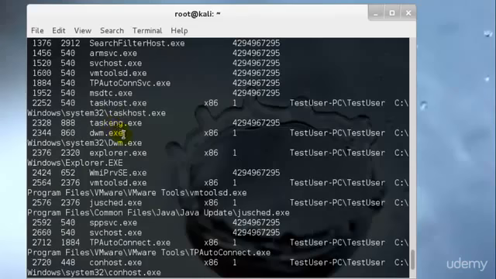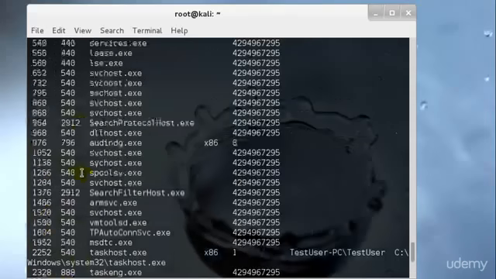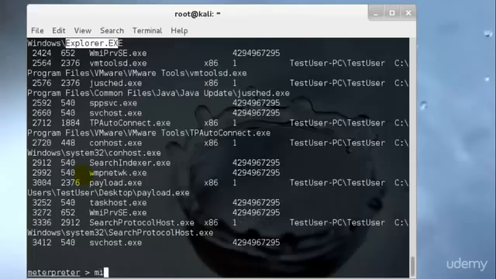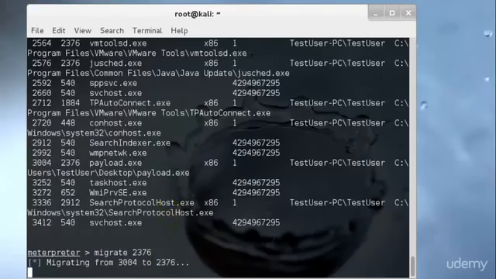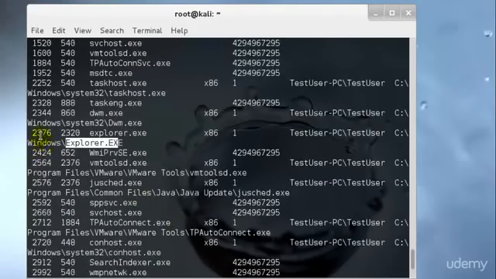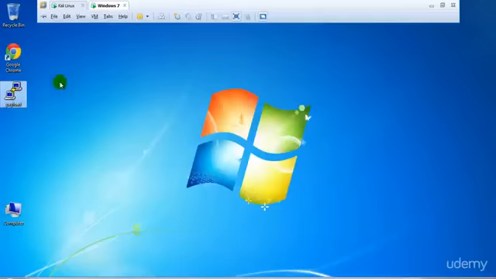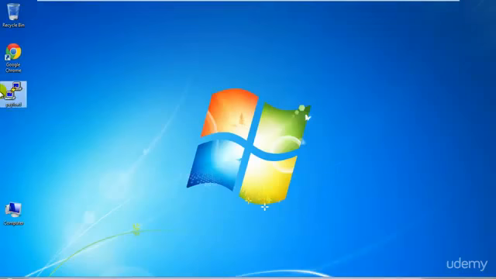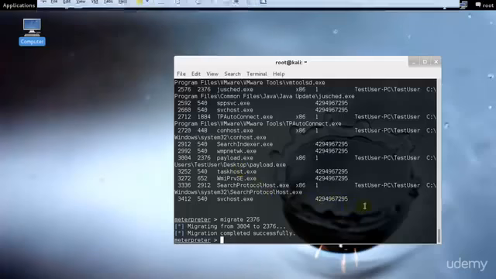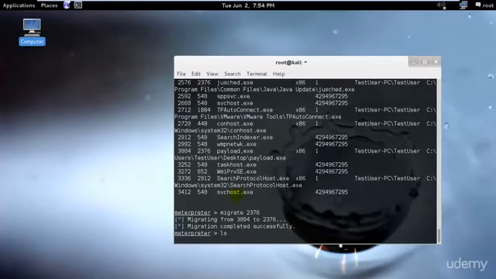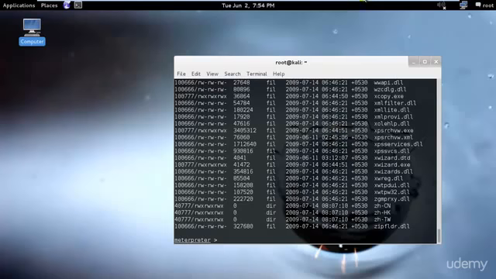And Windows Explorer.exe. The ID is 2376, I believe. Yep, so I'll type migrate 2376. Just 2376, right? Yeah, perfect. Migrated successfully, and now I'll delete my payload from over here. Perfect, and my session should still be running. Let's check. Perfect, everything is working.